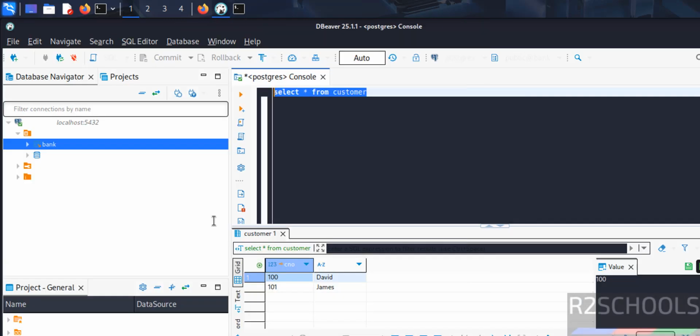Okay. So in this video we have seen how to configure the PostgreSQL server 17 on Kali Linux 2025.2. Then we have seen how to connect to the PostgreSQL server from DBeaver.